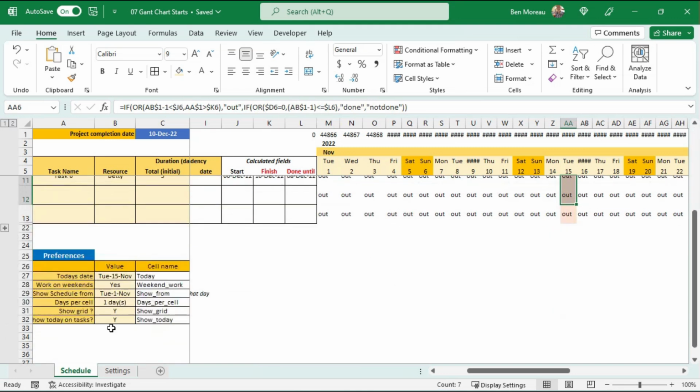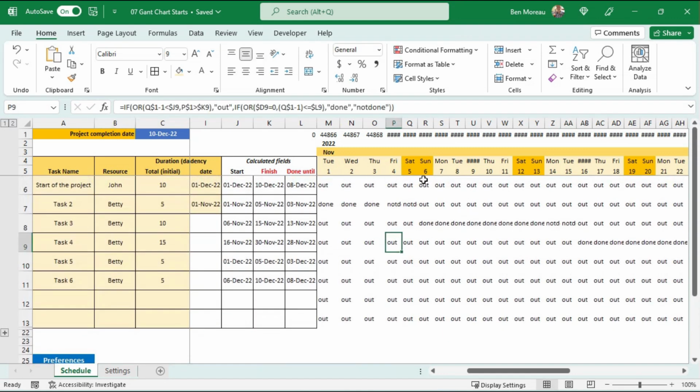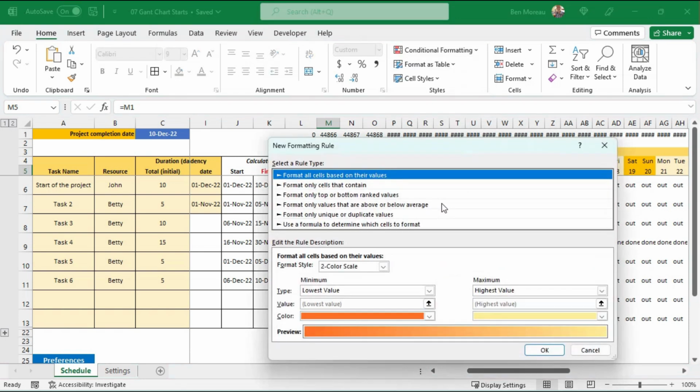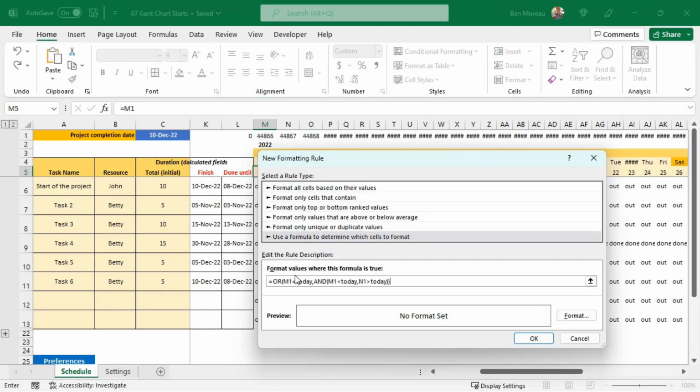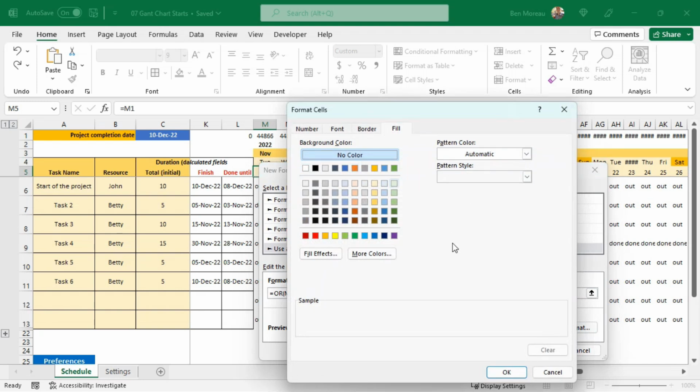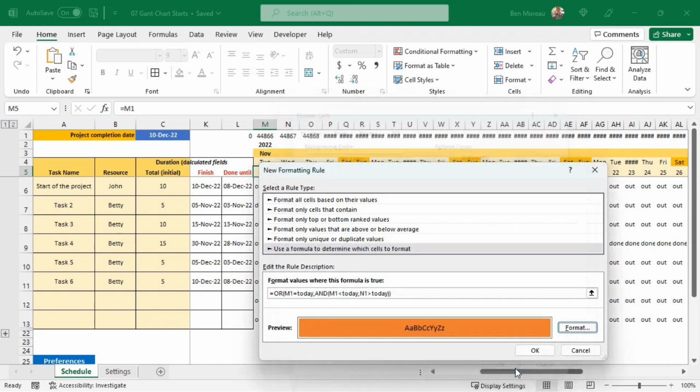So let's just check: if we say show today on task no, it is not showing. Actually, that reminds me that we haven't put it today here. That's something we can do: we can conditional format this one as well to show today, checking if we are today and if the range includes today. If that's the case, I'm just going to give it this color, because I wanted to show, if we have a monthly view, the month where today was.